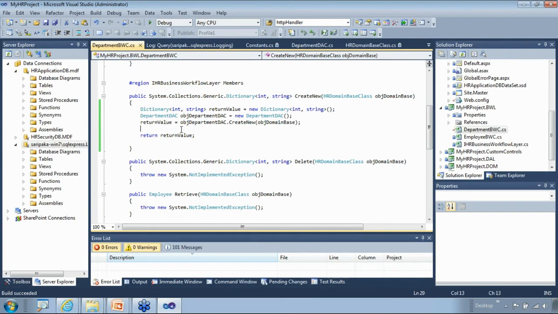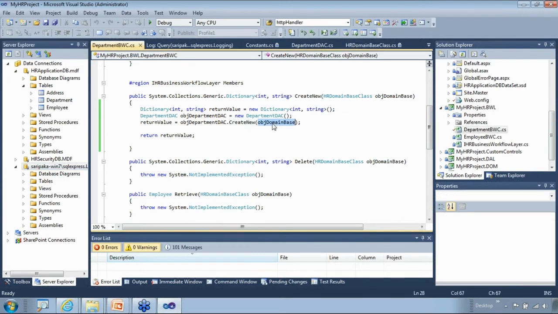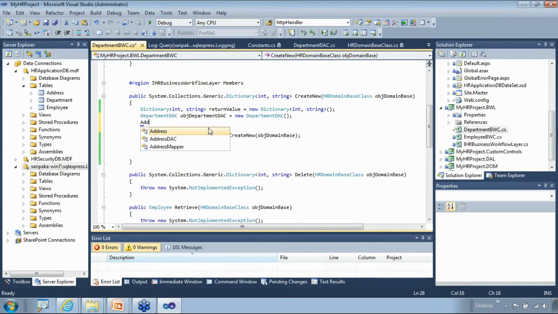Are you serious that we are done? Yes, technically yes, to some extent, but there are still a couple of things in the BWC layer. When you do this, the BWC layer is going to create the respective data line item in the department table alone, but it's not going to do it in the address also. And remember, this will contain the address also. For that I have to do the address part, but I don't have to really worry about it because address is already available.